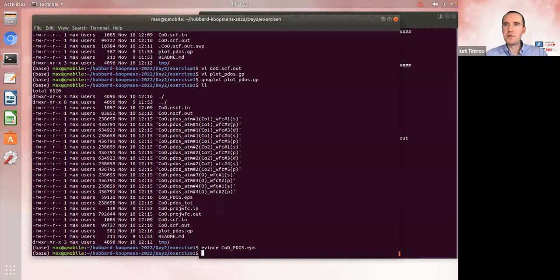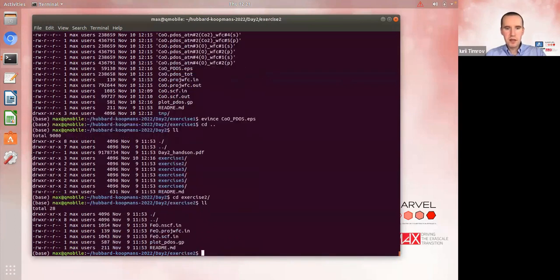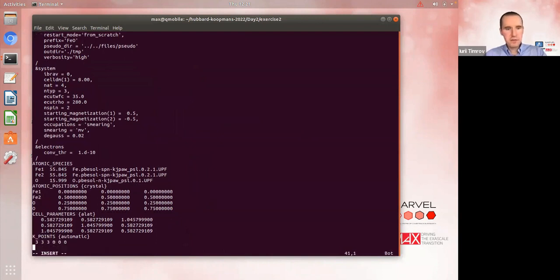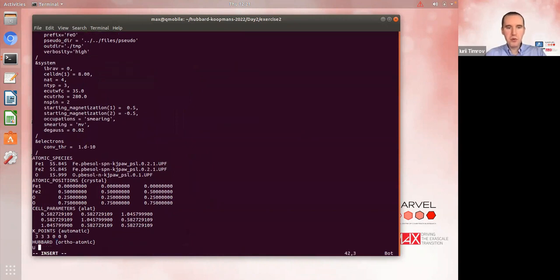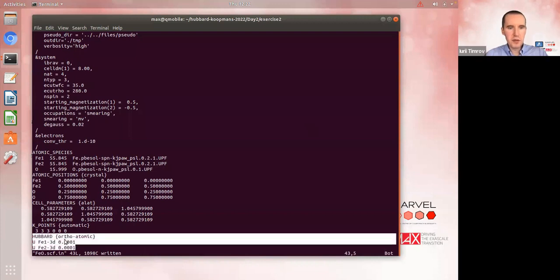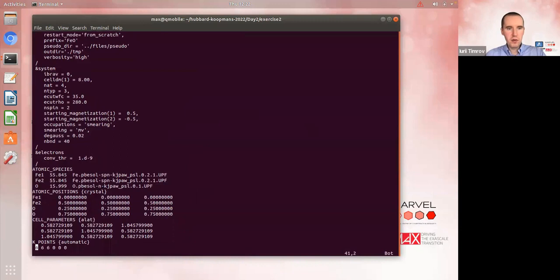Now we go to exercise 2. We already discussed the input files. Let's just check that all is as expected. Here actually I removed the Hubbard card, so we need to add it. Let's edit Hubbard, ortho-atomic, U Fe1-3d 0.0001, and same for the second iron. Okay. And exactly the same Hubbard card we need to add to the NSCF calculation over here.